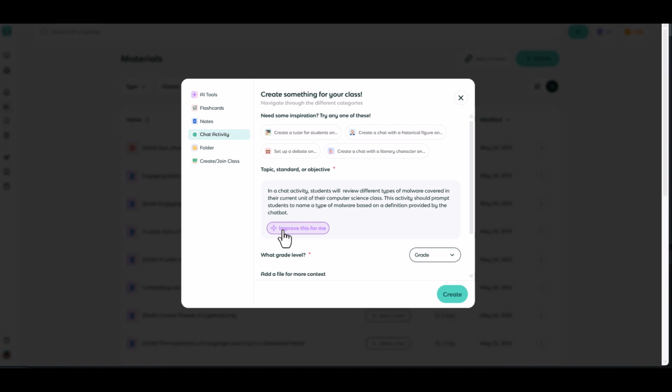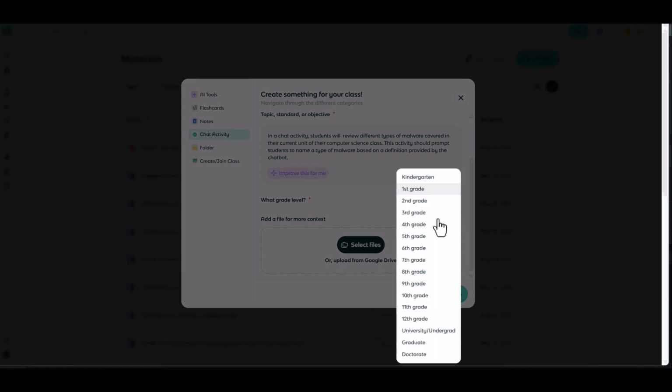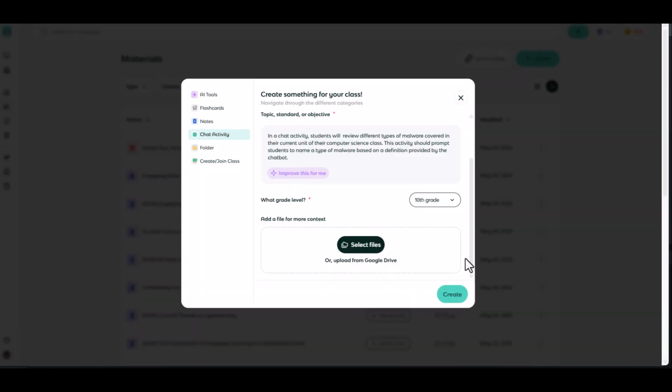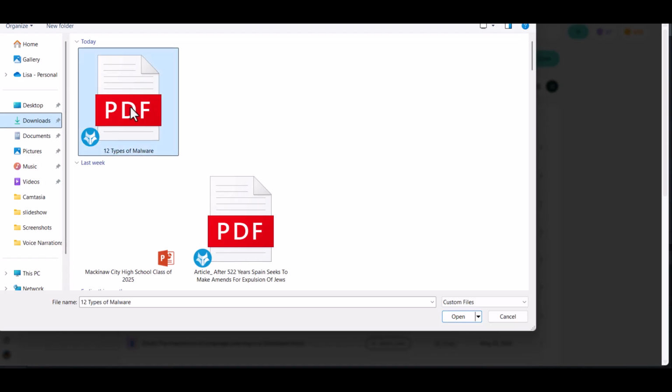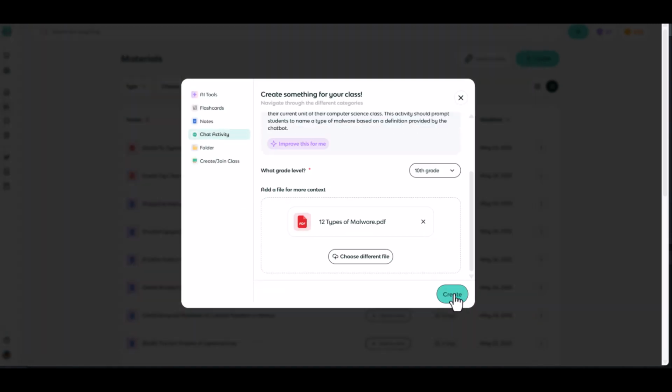If I don't like it, I can click on Improve This For Me, and then I have to select the grade level. And I have the option to add a file for more context. Because I do have a file that has all of the notes from this current unit, I'm going to upload. And then I'm going to click the Create button.